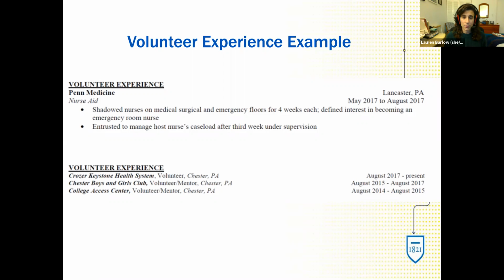Some students get to the volunteer section or they have volunteer experience that they want to let the employer know that they have, but they're running out of space on their resume. The second example here, so the second volunteer experience, shows how you could list your volunteer experience, but without any bullet points. So it would just be a list of organizations that you volunteered with.